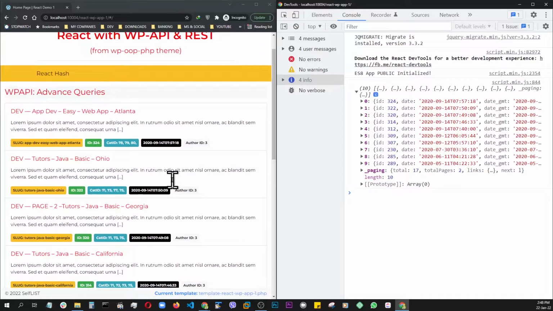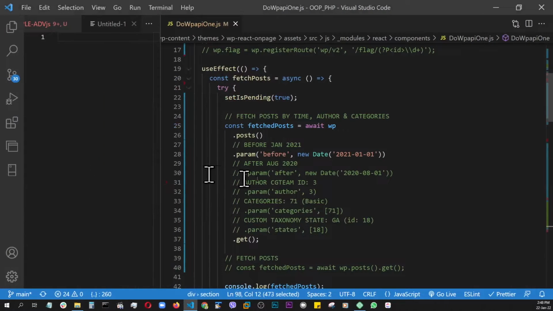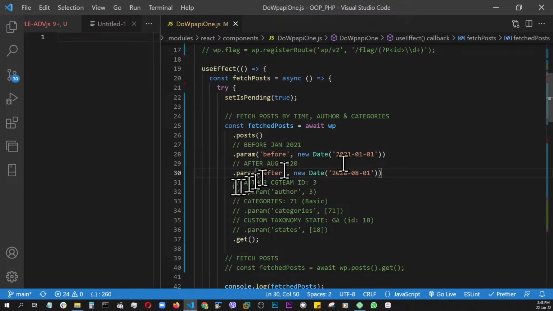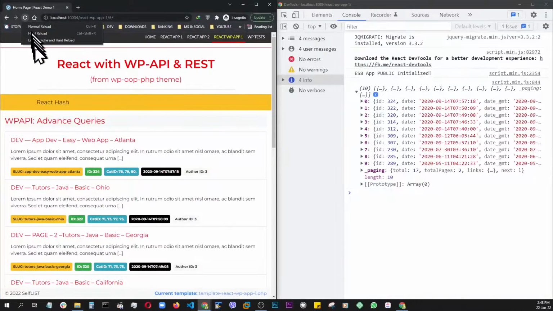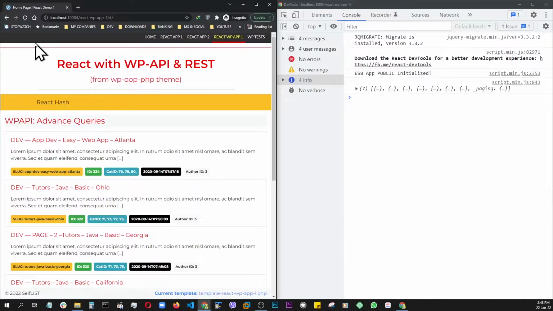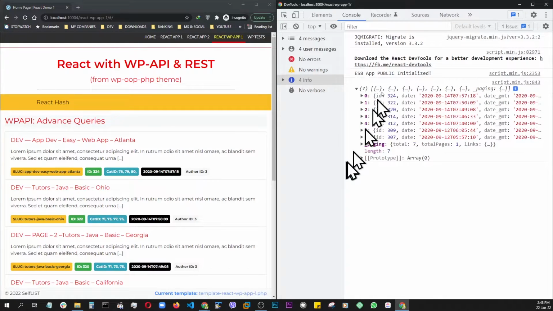So now let's filter deeper. Let's go back and enable this guy. What this will do is bring in everything after August 2020. So if we combine the two, we're going to get all the posts before 2021 and then after August 2020. So let's go check it out. Refresh. All right, look, now our search result is down to 7. So it did filter out a whole bunch of them.